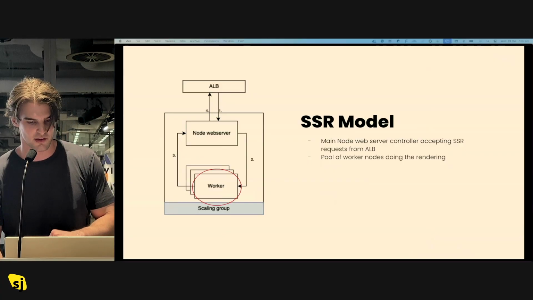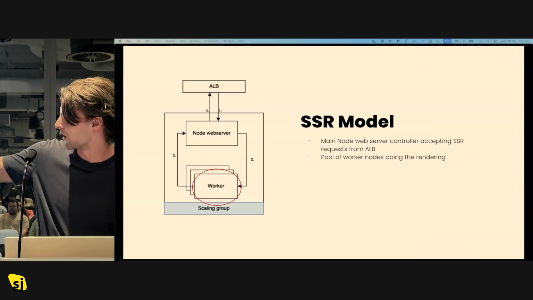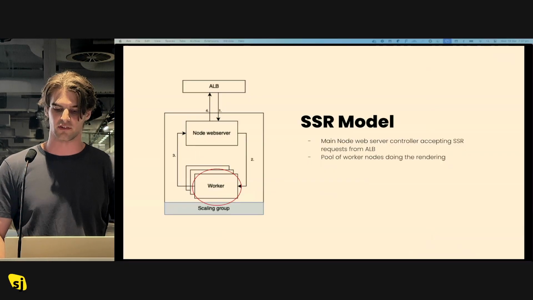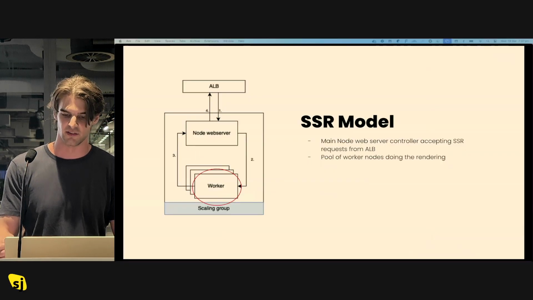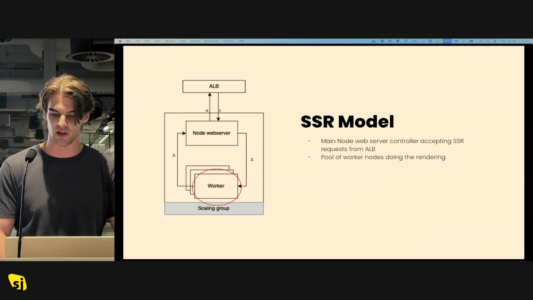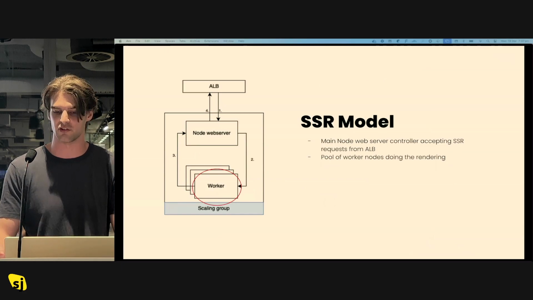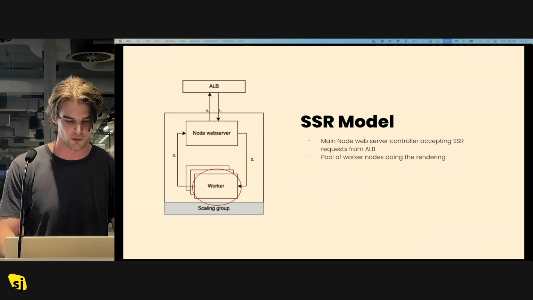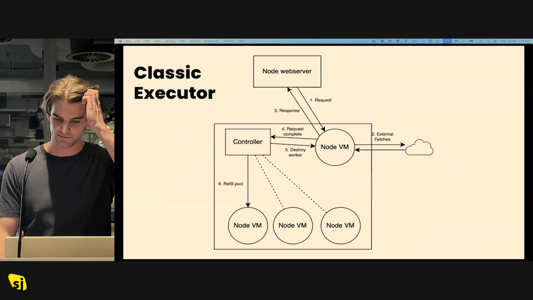What we're looking at today, though, we're zooming into this red part at the bottom. It's the actual worker processes which are running the rendering. We've gone through a few iterations, and we're currently into the third generation of these worker processes. First one was called the classic executor.